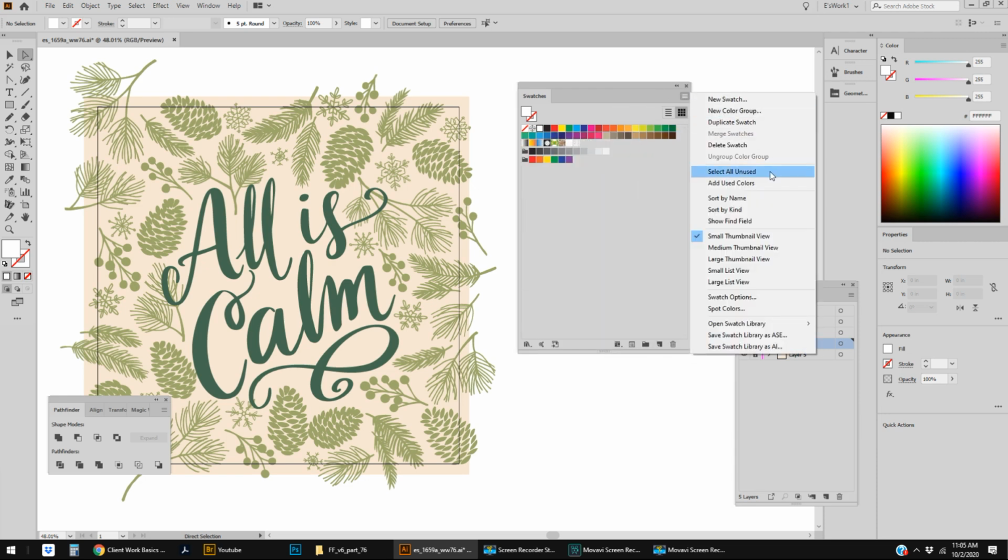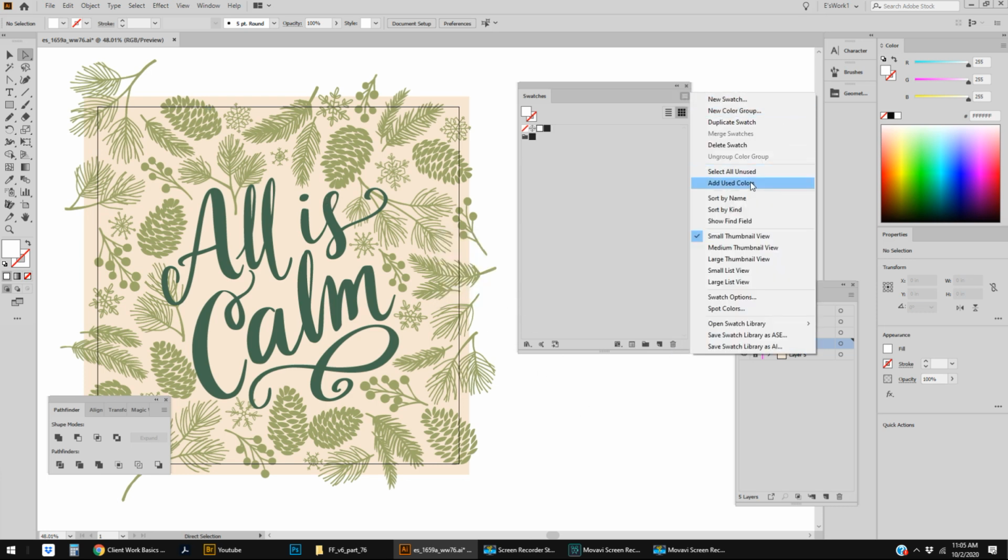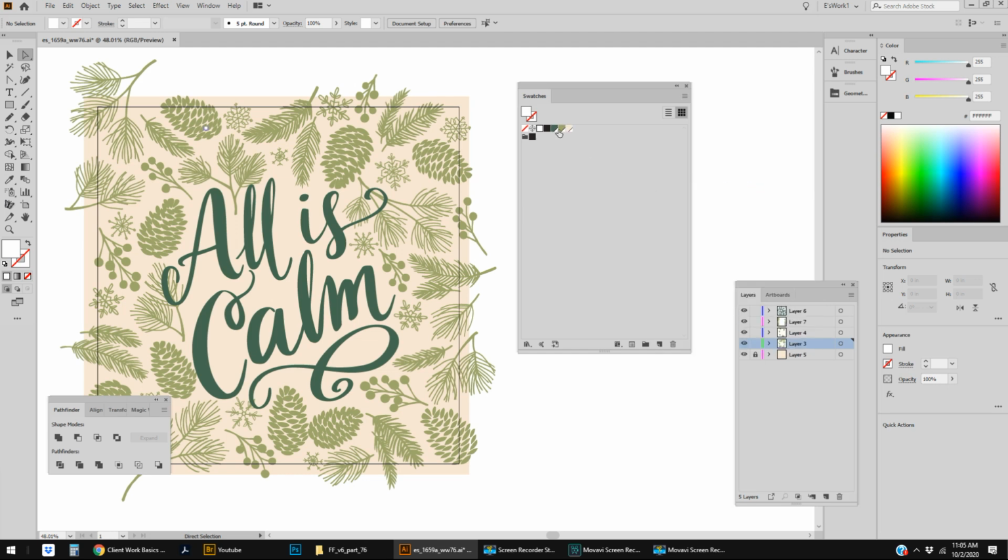I can do select all unused, and that selects everything in the swatches panel that I didn't use, which is basically everything. And then add used colors. There we go. And now my swatches panel, besides black and white, which if I want to, I could really even go in and individually delete, but you can leave black and white in there. And then it has the 3 colors that I used. And that just makes a nice clean file, and then anyone who's working with it can easily make some changes. All right, so that's trick number 1.